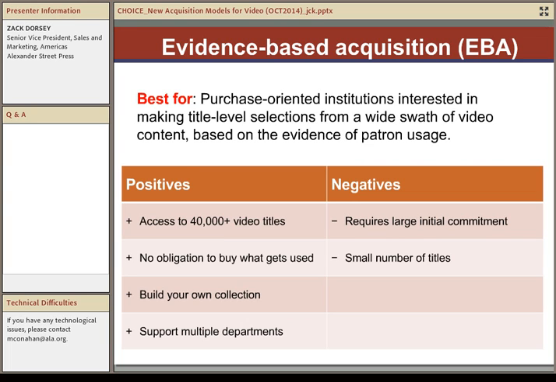Now, of course, for those people on the call who are in the program, when you're purchasing through EBA, if you're buying collections perpetually, you're probably sometimes spending more than what you might even commit to our EBA model.